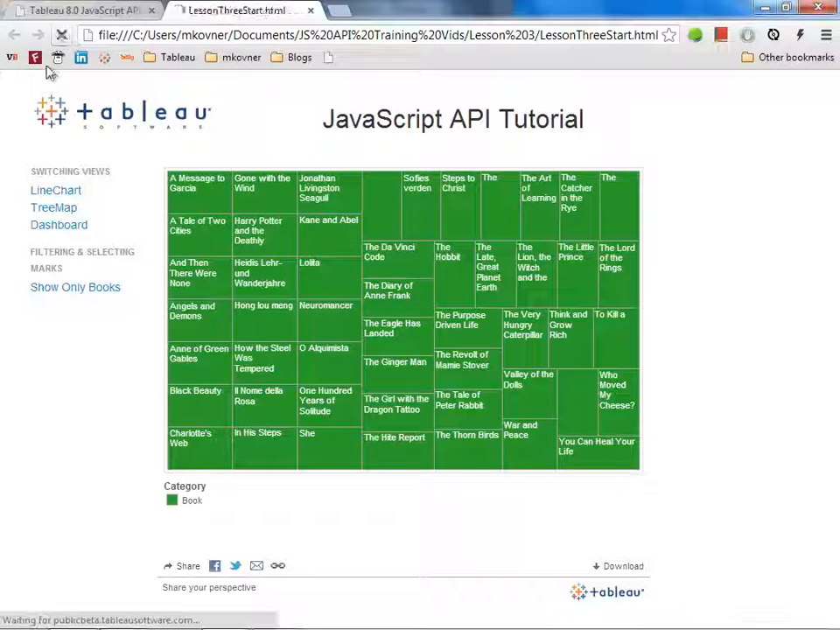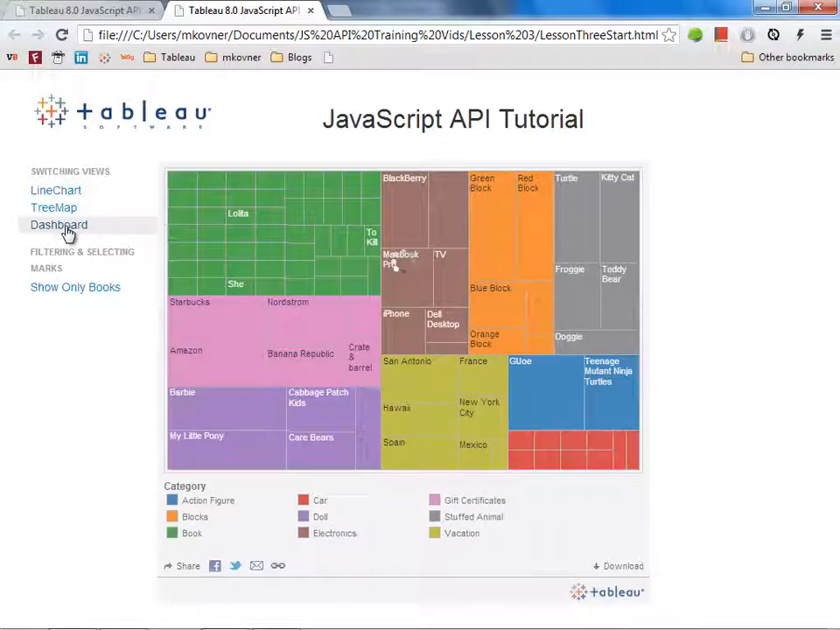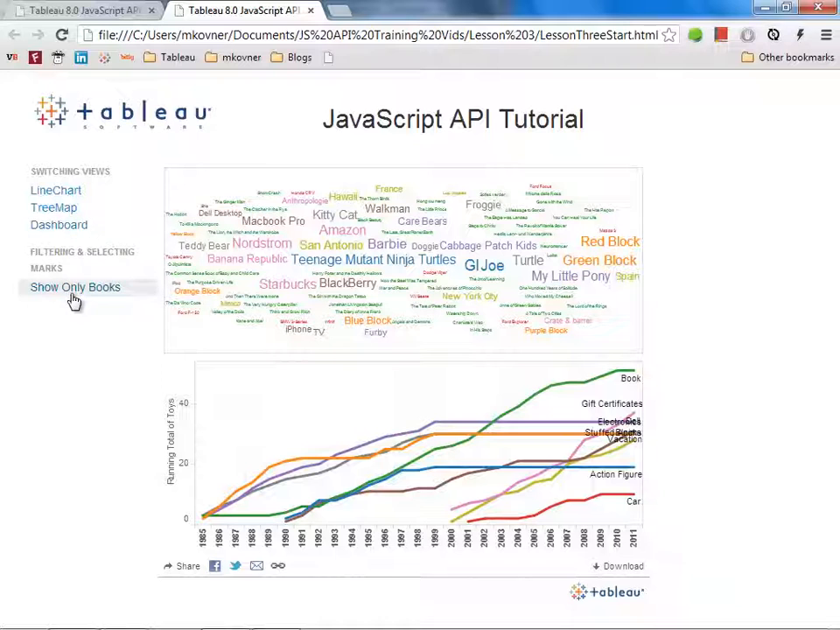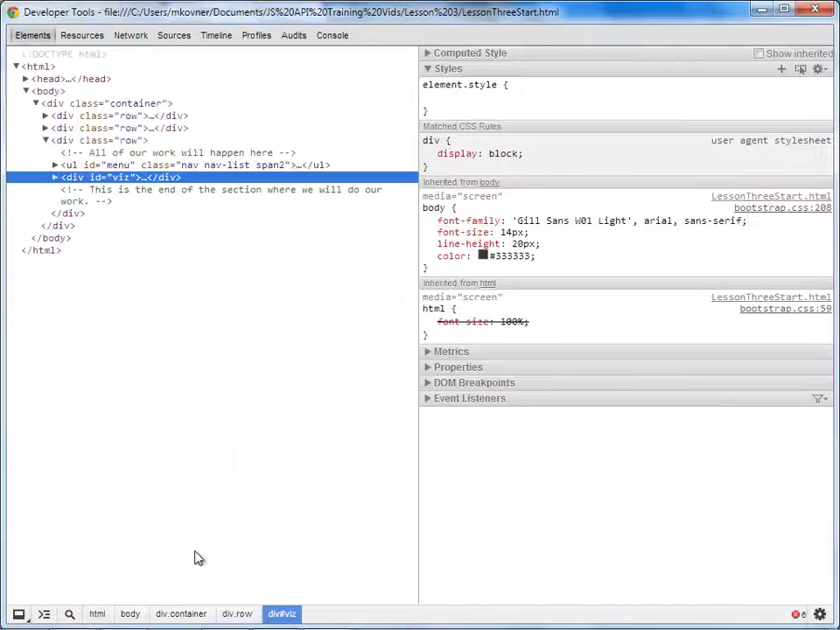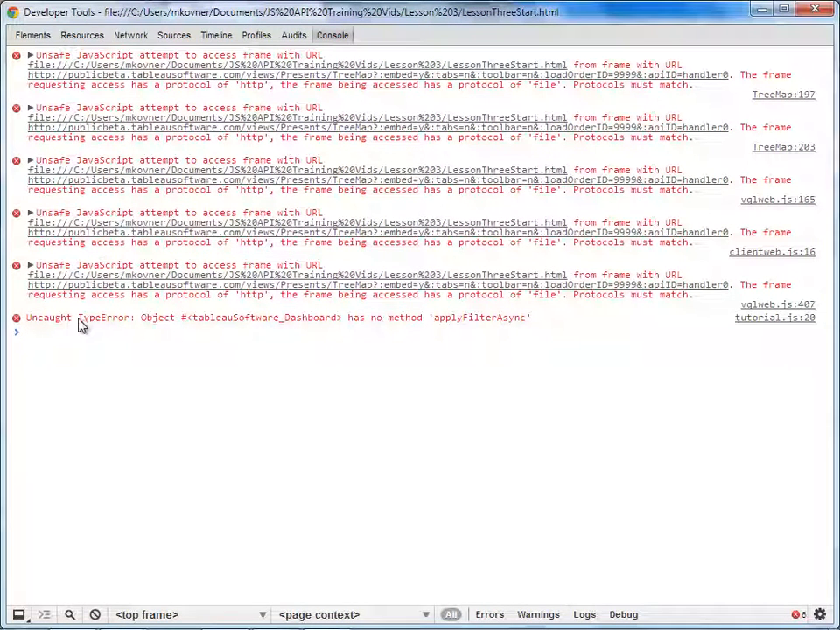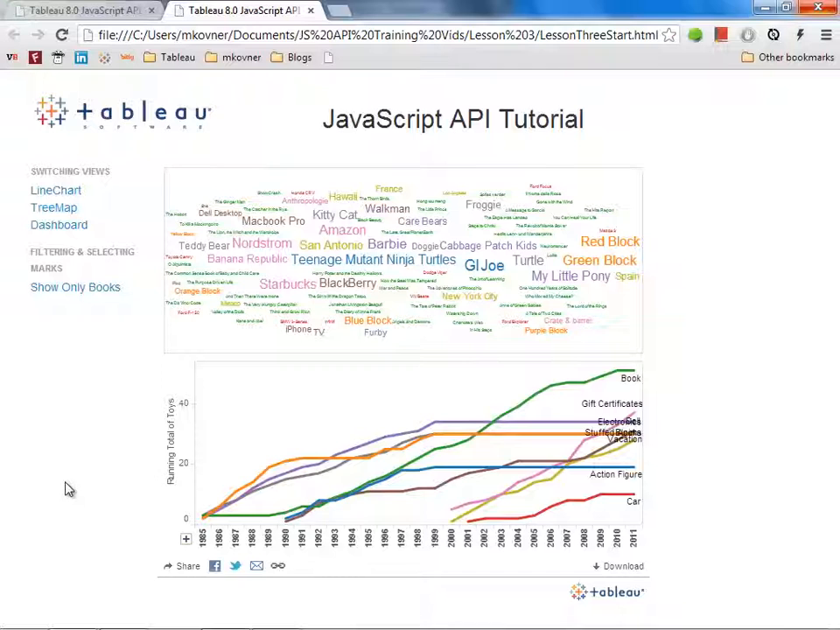But let me refresh this view, switch to our dashboard sheet, and click Show Only Books. Notice that nothing happens. In fact, if I go to Inspect Element, Console, you'll notice an uncaught type error: the object has no method apply filter async. Why is this happening? Well, if the active sheet is a dashboard instead of just a normal sheet by itself, you have to filter a little bit differently. You have to go deeper past the worksheet level into an individual sheet on a dashboard and filter that.